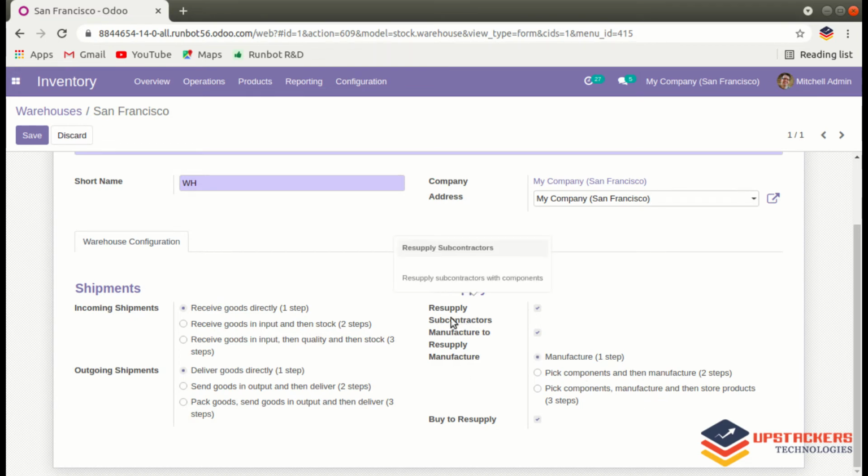The first one is resupply subcontractors, so we can resupply a subcontractor with some components. Then you can see manufacture to resupply, so when products are manufactured, they can resupply this warehouse. And then the third option, manufacture. In the manufacture you can see there are three options.